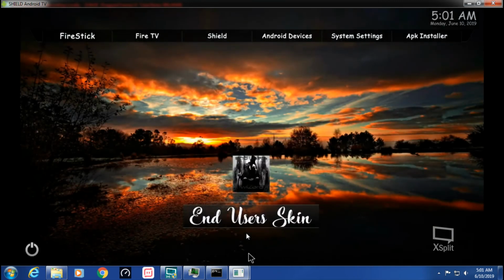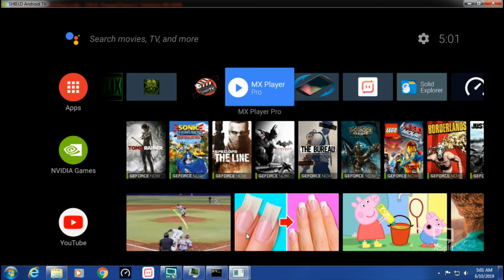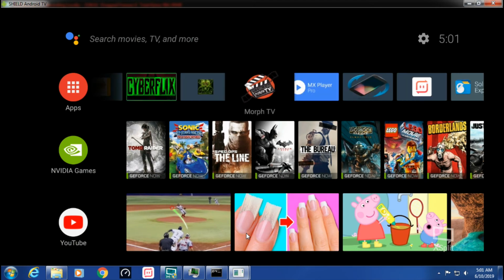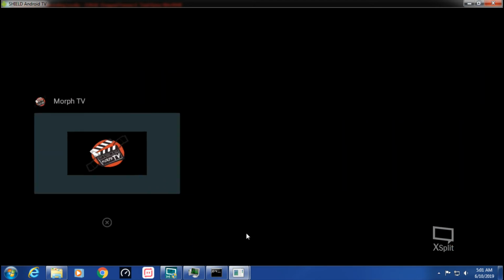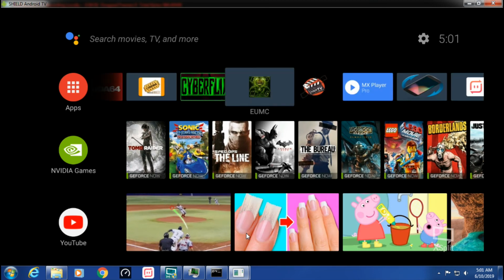So just stop your movie, hit your back button, back out to minimize it, and that was Morpheus. Let's double click some things, get rid of some things. What else do we got?